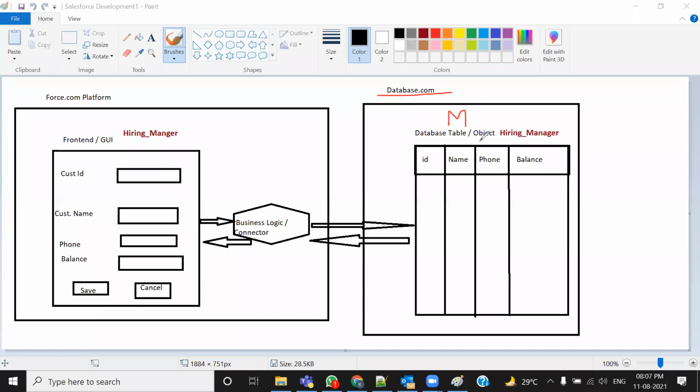What is the name of that table? Object table. And remember one thing, the name of this table is always the same as the name of the object. If you create the object hiring_manager, the same will be the name of the database table also. ठीक है? तो database पे जो table create होता है उसका नाम कुछ और अलग से नहीं होता है, उसका नाम object का नाम दोनों हमेशा same होता है. And this is M, this is model.